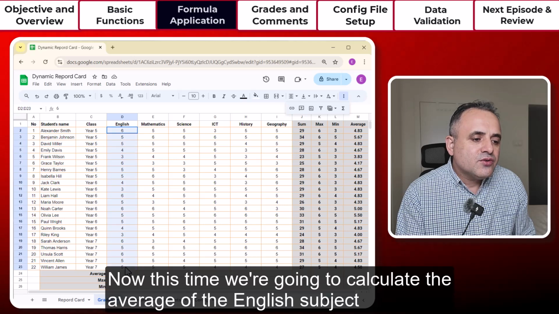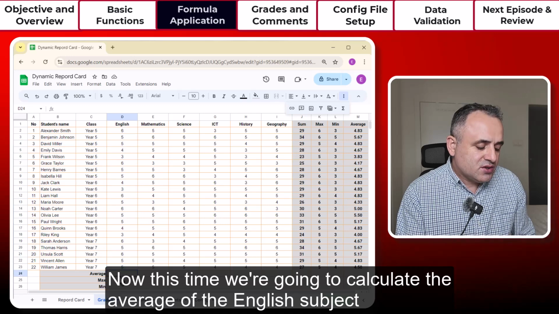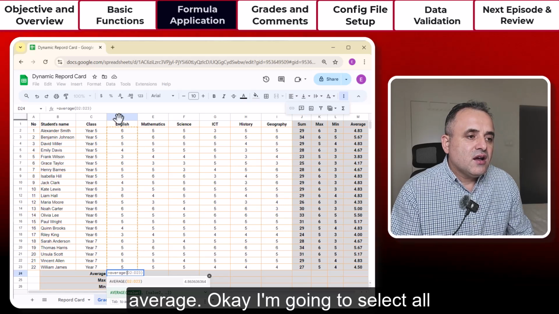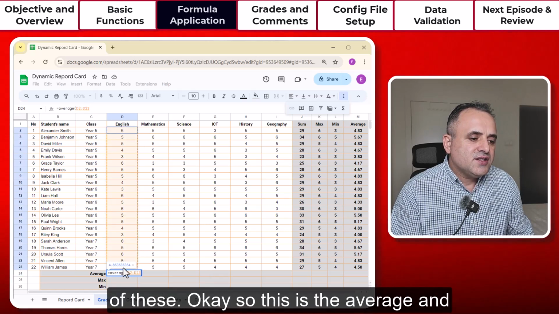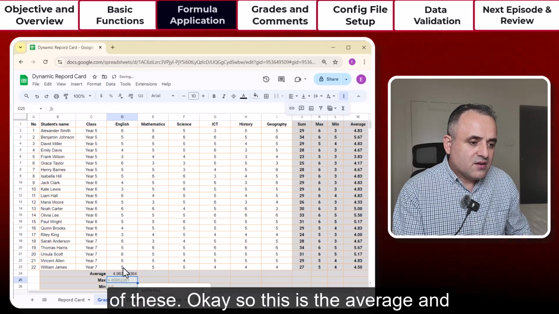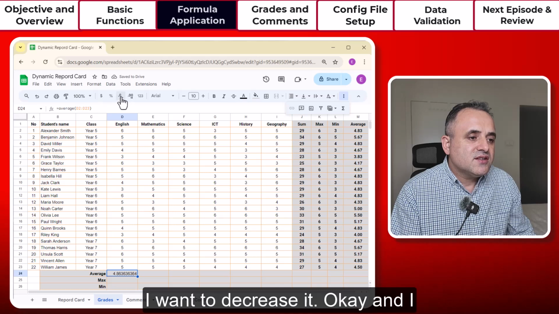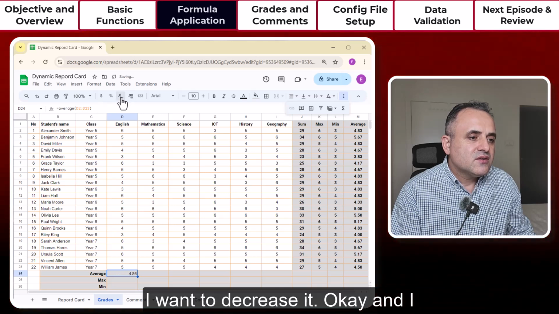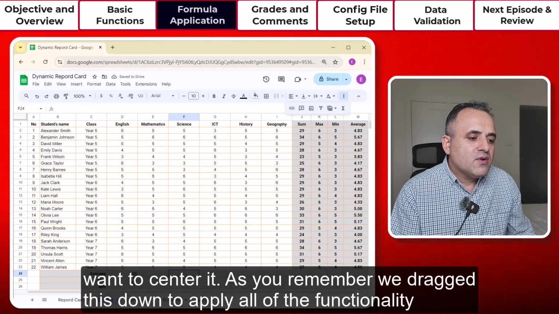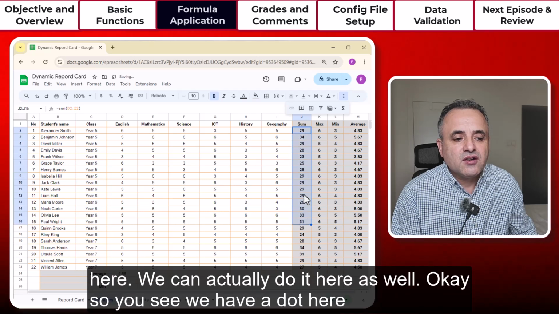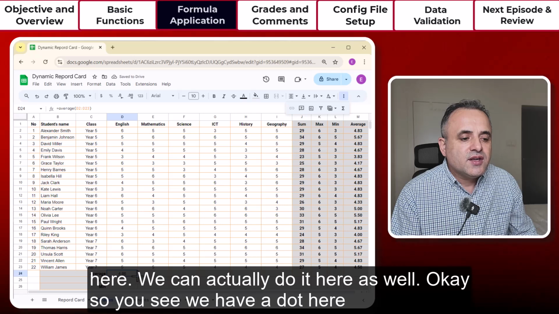Now this time we're going to calculate the average of the English subject. I'm going to select all of these. Okay, so this is the average and I want to decrease it, and I want to center it. As you remember, we dragged this down to apply all of the functionality here. We can actually do it here as well.